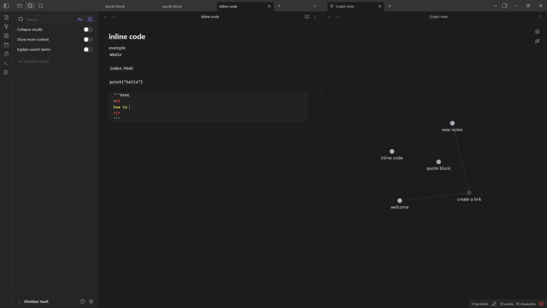Before you finish, always review your content one final time and ensure all your code blocks are properly closed. Finally, remember that you can reuse these code blocks throughout your vault. Add code snippets to project notes, documentation, and study materials to build a well-organized library of technical references. You've now successfully created and formatted code blocks in Obsidian.